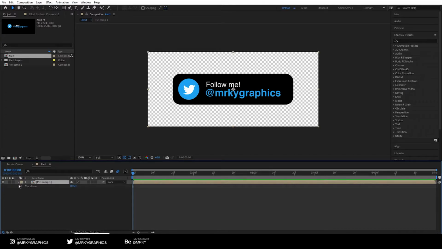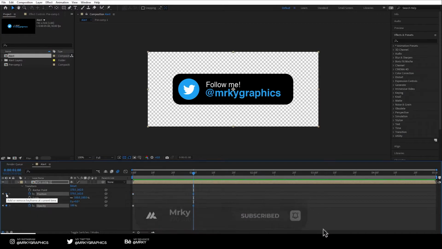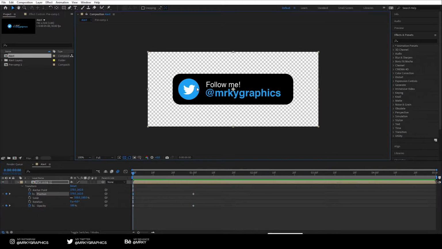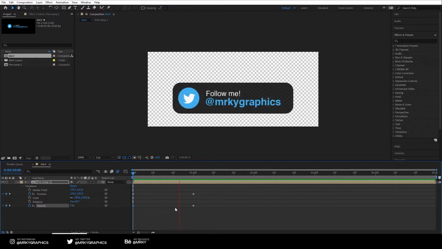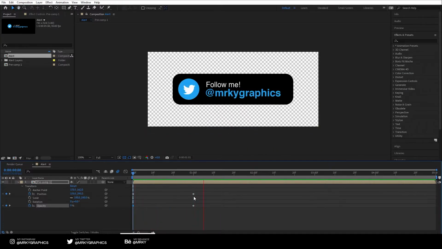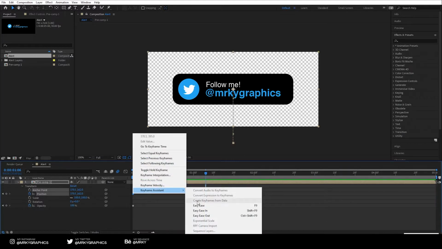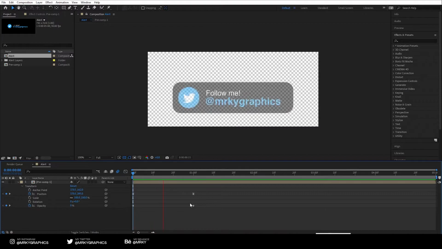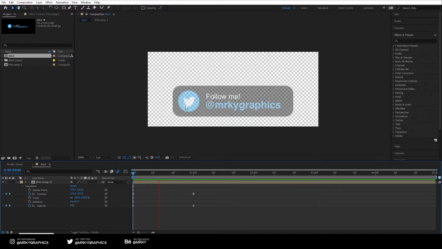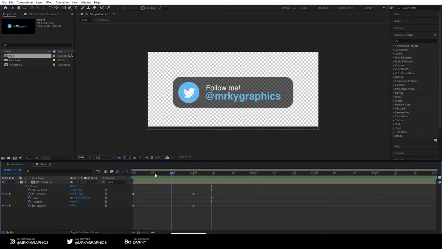Then open this menu, open the transform menu, click opacity and click on position. And make some keyframes here and make some keyframes right here. On the first keyframe we are going to drag it outside of the frame and lower the opacity to 0. Like this. Then select the position keyframes and keyframe assistant and easy ease. Then go to graph editor and just drag the graph editor like this, and there we have it. If this is enough for you, then okay, but I'm going to animate the icon a little bit and the text. So let's do that now.